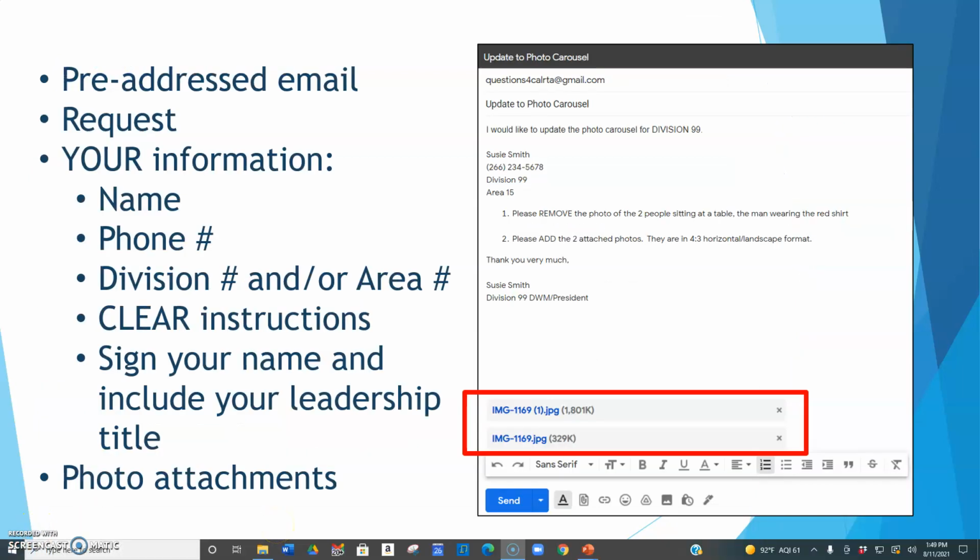Once you click on the Email Us button, you'll be taken to a pre-addressed blank email. Fill out the email with the subject line similar to this, Update to a Photo Carousel. Add a brief statement of your request. I'd like to update the photo carousel for Division 99. Then include your personal information such as your name, contact phone number, your division number, and your area number, and then include clear instructions such as these listed here.